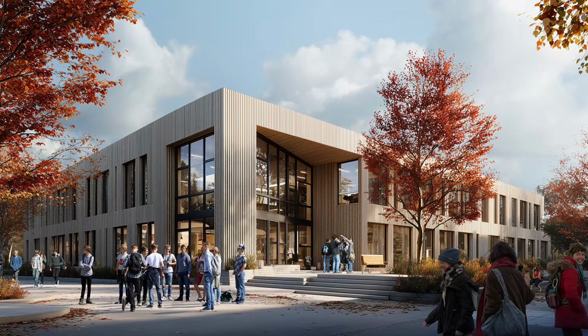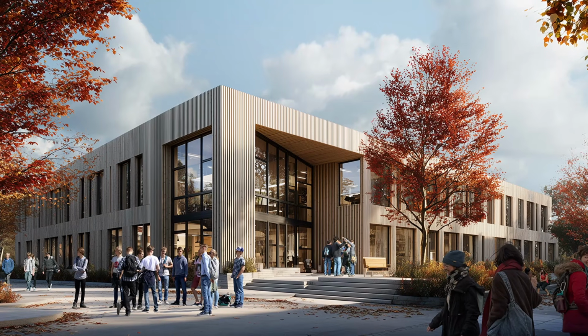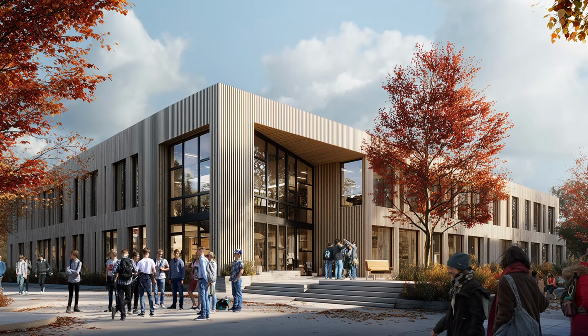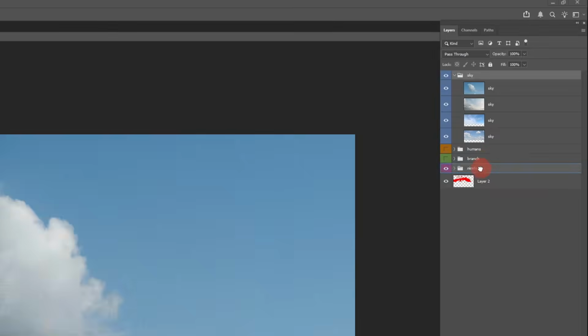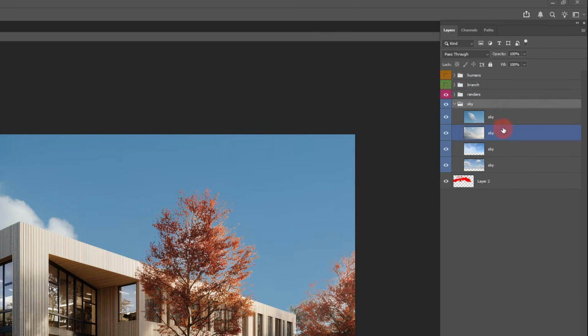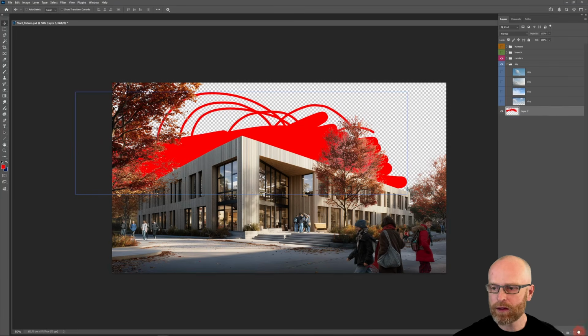In this video, I'll show you how I evaluate and integrate skies in Photoshop for architectural visualization. If we want the sky layer to be in the correct place, you can just enable it there, and then you can drag and drop it under the render like that. And then we have the skies here. This layer we can just delete.